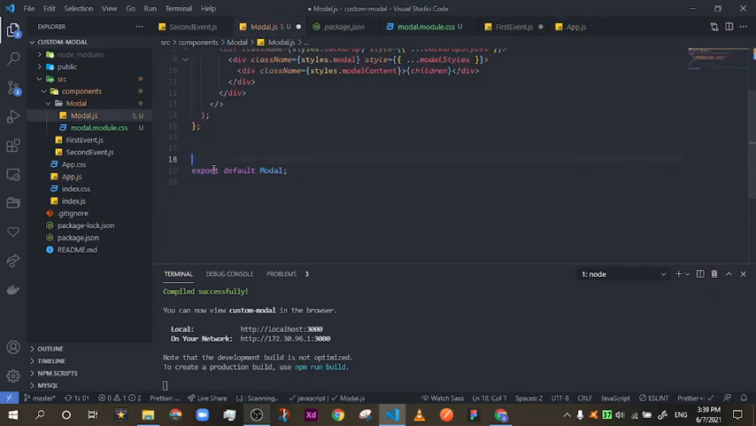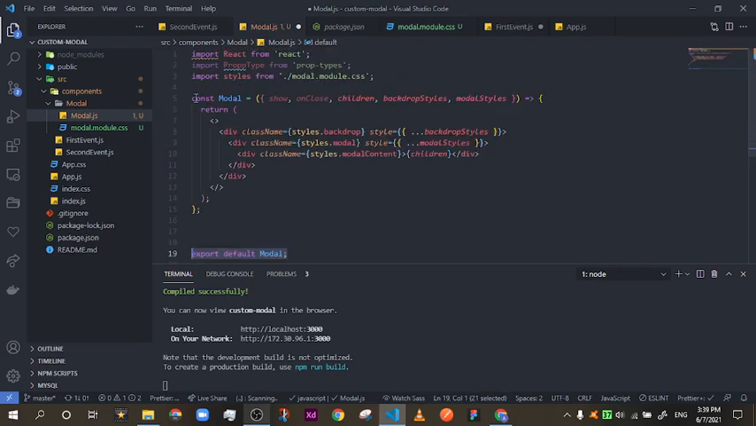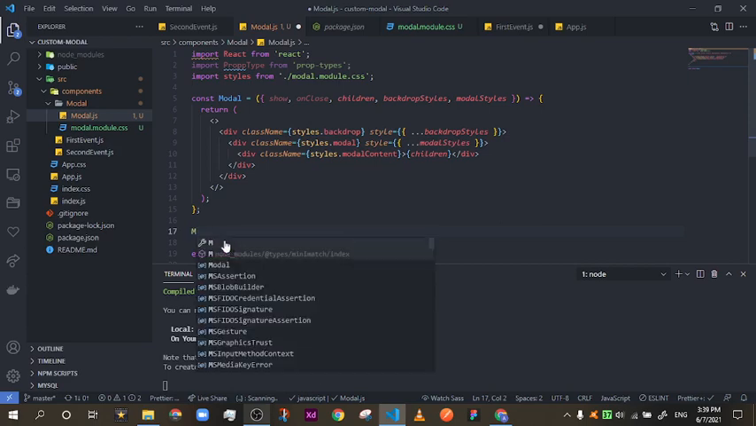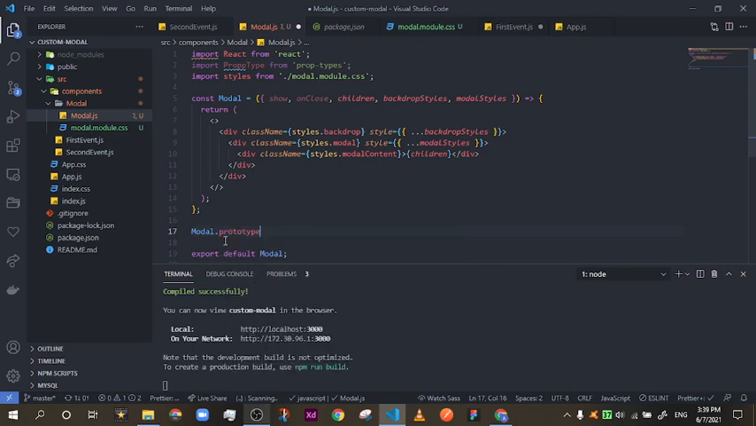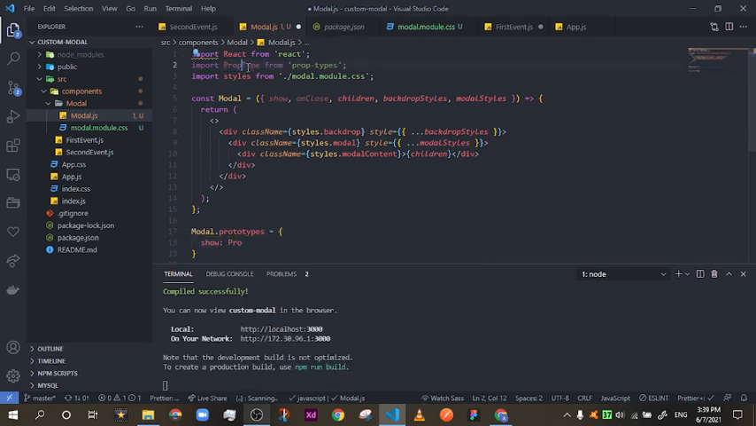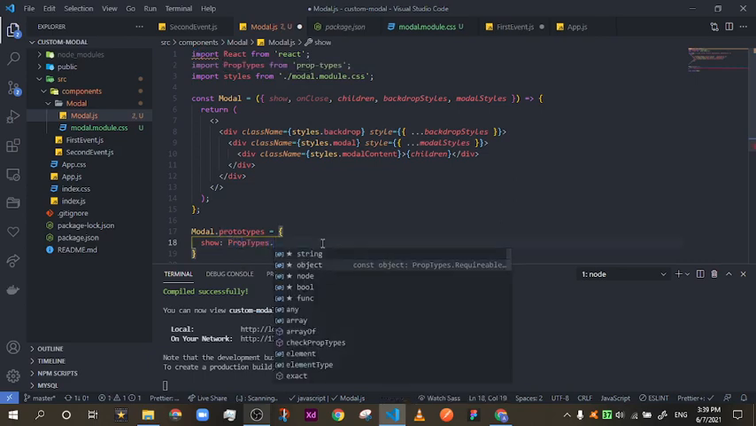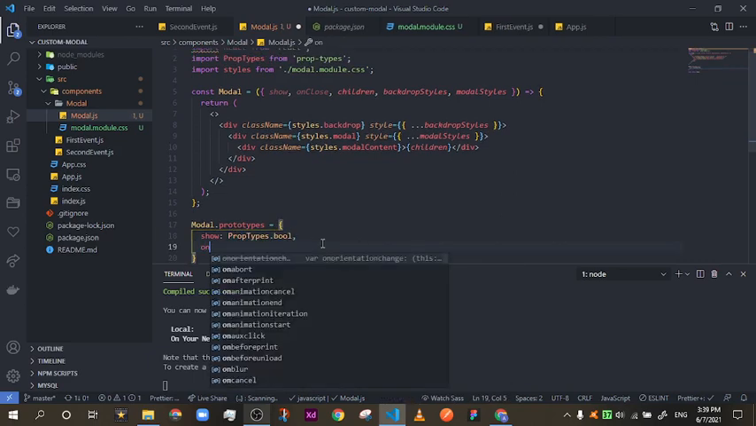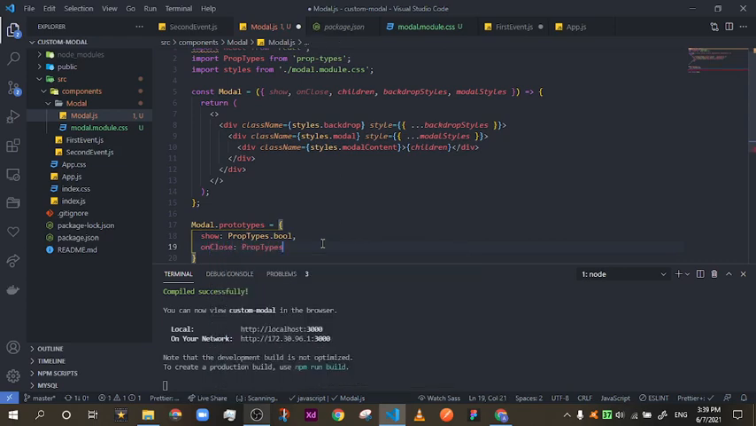And yes, it's important to have the export on a separate line, not export right here, to be able to use PropTypes. So I'm going to write Modal.propTypes, which is going to equal an object, and inside of it I'm going to define these PropTypes. Okay, I have a typo right here. Okay, this is better. PropTypes.bool for show, onClose is going to be PropTypes.func.